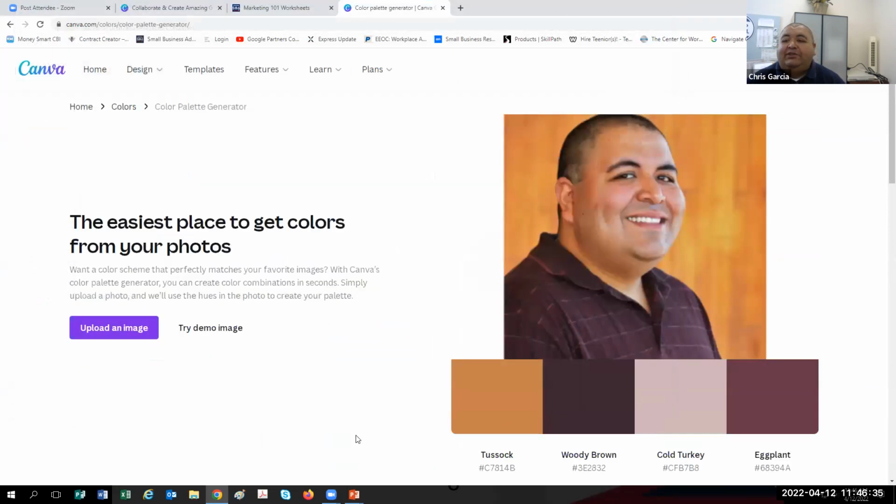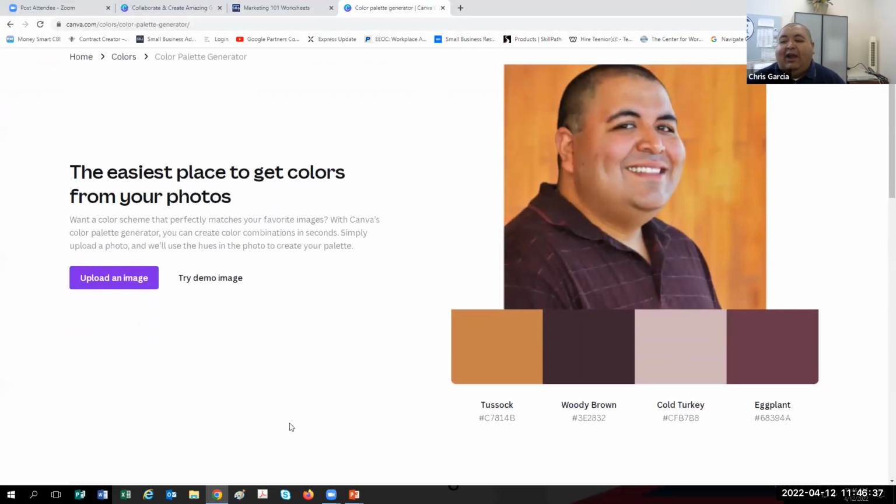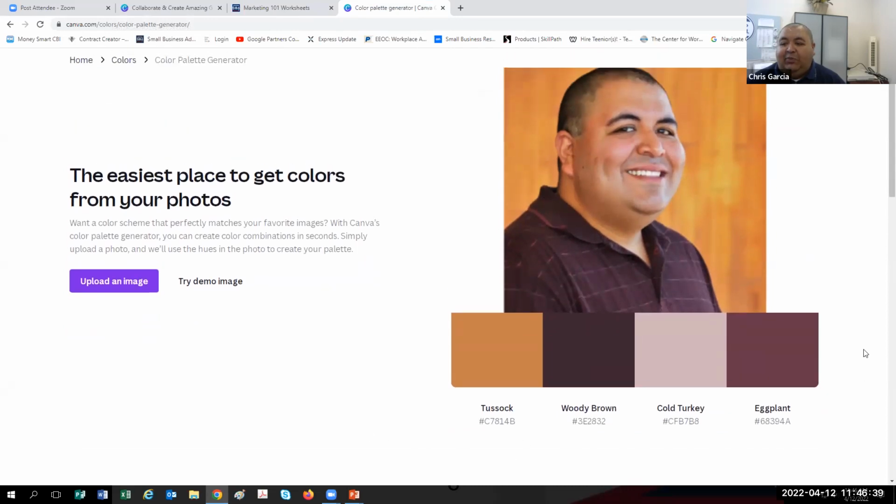We'll upload my picture, and it selects random parts of the picture and creates a color palette for you. That's actually a pretty color palette. I kind of like it. I wasn't expecting such a nice color palette from my photograph. So you have that option. So if you have a logo you wanted to upload to create a color palette off of, you're able to do that.